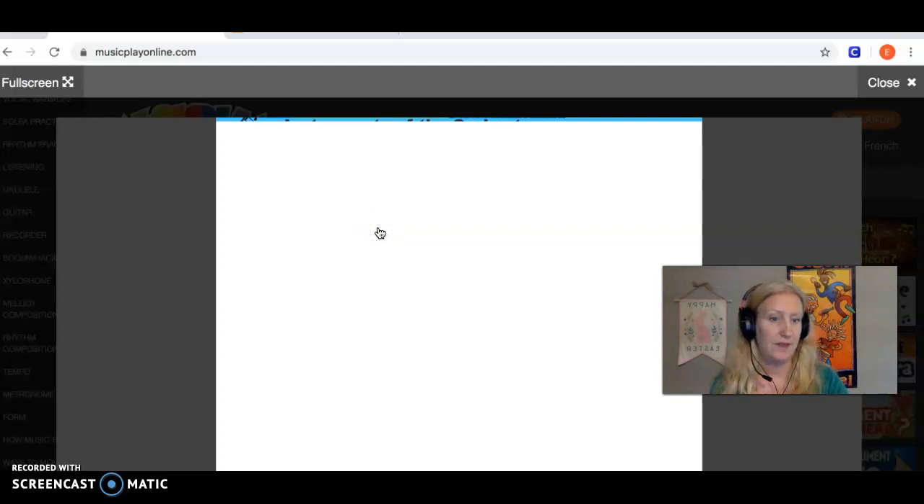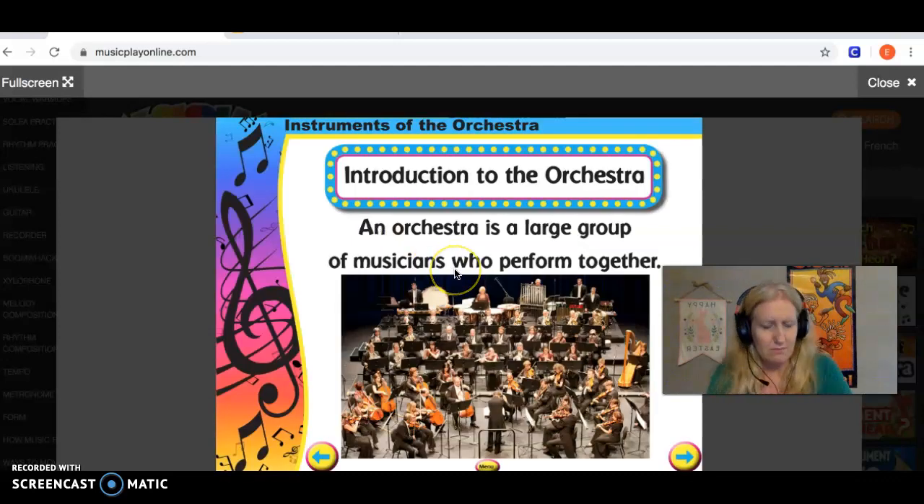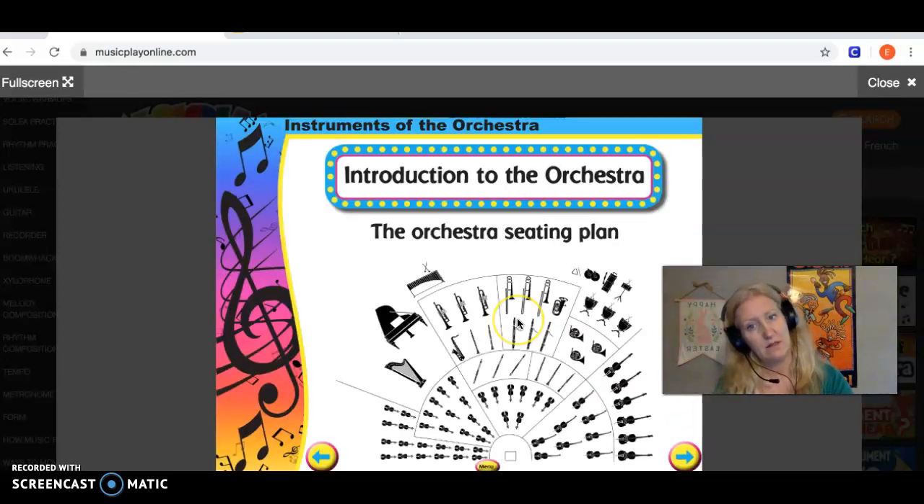So it starts off with the introduction. What is an orchestra? Who is in the orchestra? Click next. Then it goes into how they are seated up there on stage. It's a large group of musicians, and there are a lot of instruments up there on the stage. So here you can see where they sit.